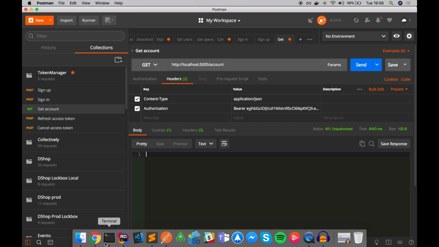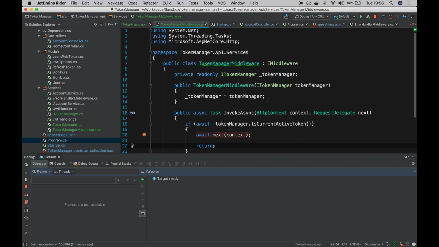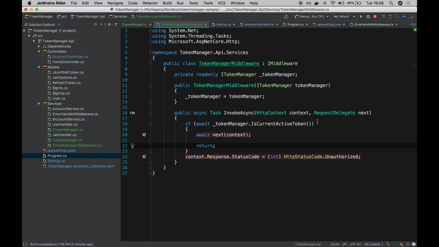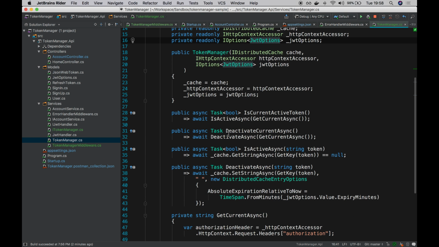And that's how easy you can get started with your journey into the JSON Web Token management, such as creating tokens, refreshing the tokens, and canceling or deactivating them totally by your own.